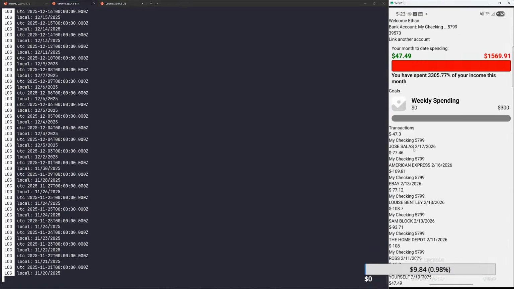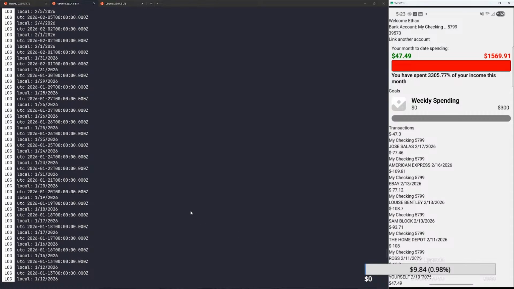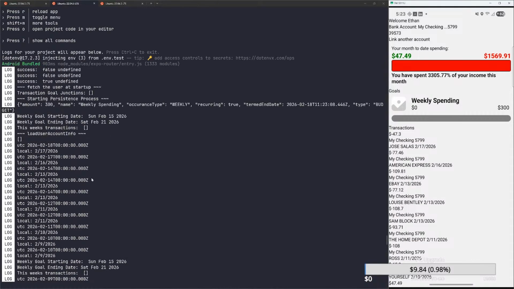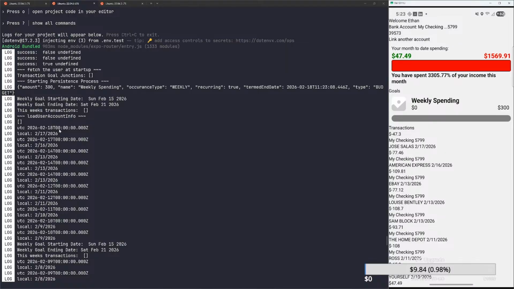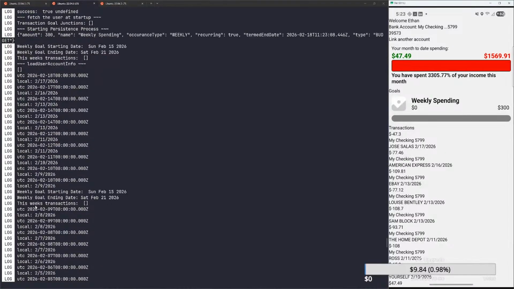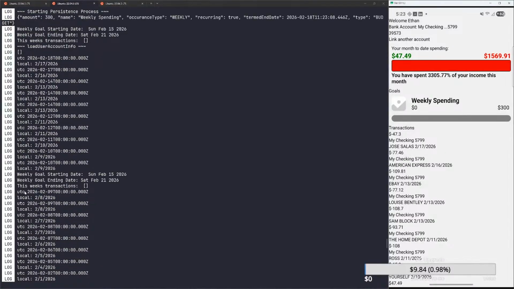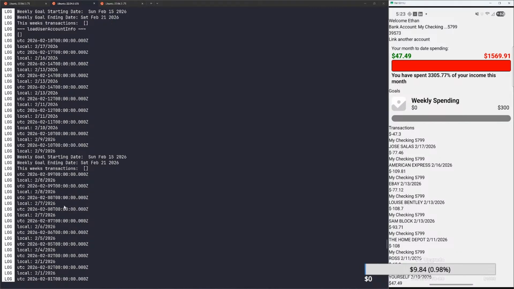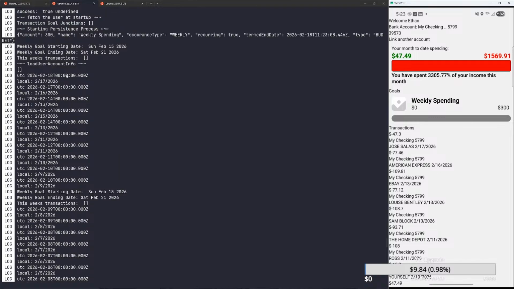So right now you can see that it says that this random transaction to Jose Salsas is on 217 on our main screen. But if I scroll up here, let's see here. If I scroll up, you can see that interesting, this is not showing up properly. Here we go. UTC says 218.